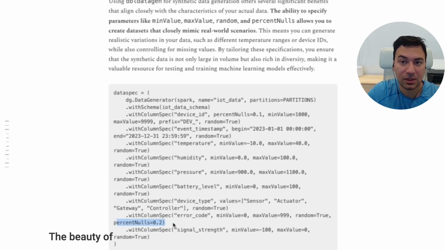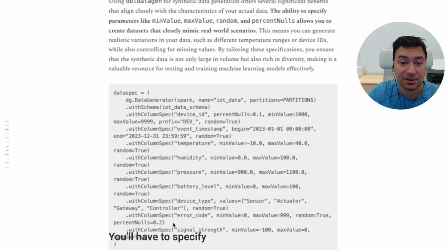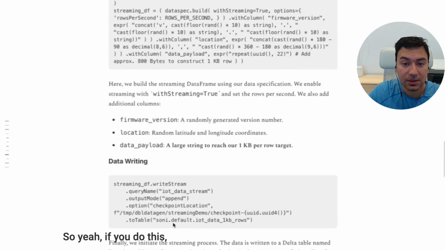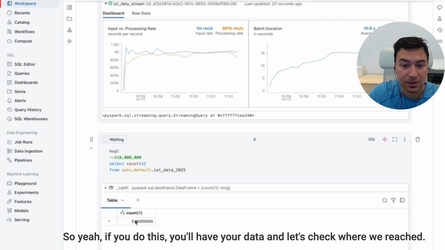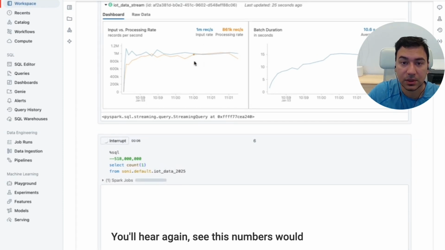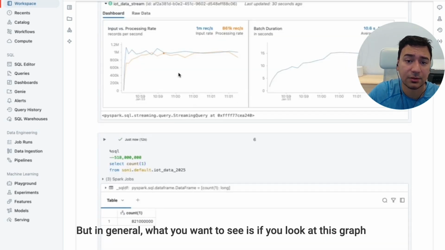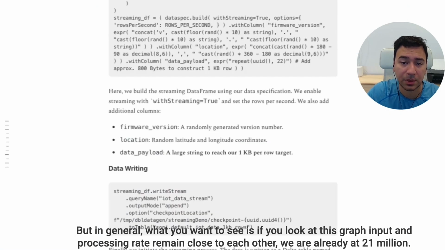The beauty of the data generator is that it generates data close to your real data set. You'll have to specify what makes it real for your use case. If you do this, you'll have your data, and let's check where we reached. You'll see again these numbers keep bouncing. But in general, what you want to see, if you look at this graph, is input and processing rate remaining close to each other. We are already at 21 million.